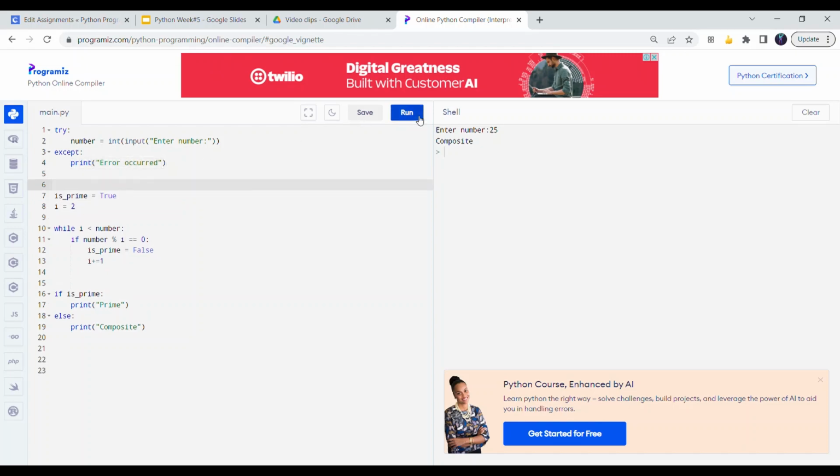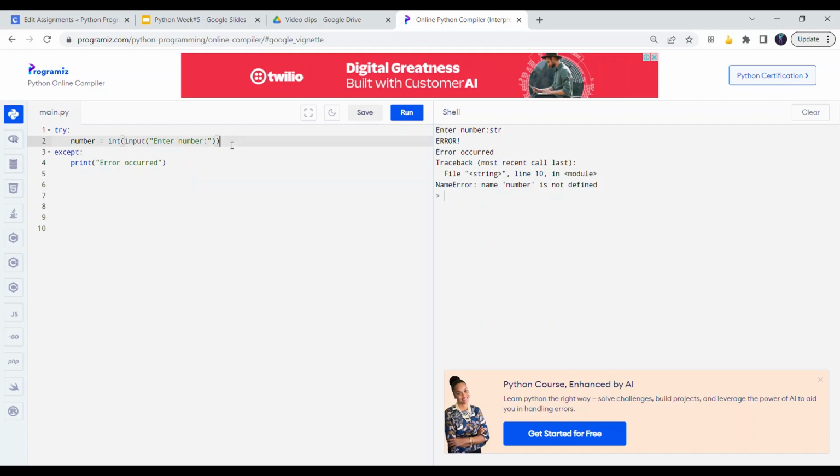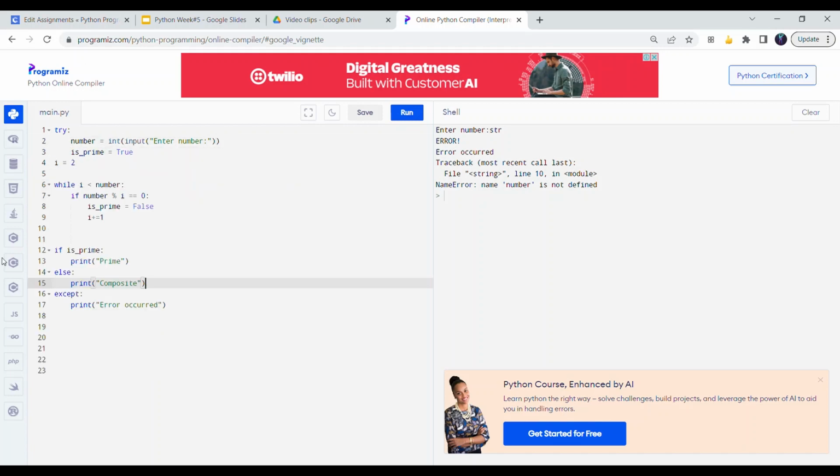Perfect. And now let's run our code. Alright, so enter number, let's say str. As you can see, we're still getting an error. It's saying number is not defined. The reason is that our code is still running whether or not the try statement fails or succeeds. As a result, we have to put all of this code inside of our try, so it would only run whenever the try statement succeeds. So it'd be like this.